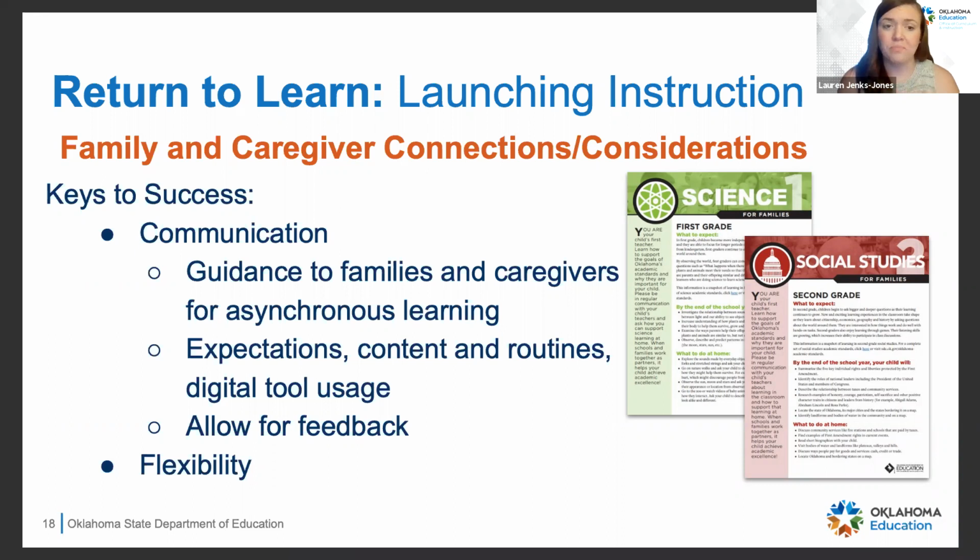The last thing with specifically thinking about families and caregivers is flexibility. It's really easy. I know I'm a very type A person and want to have a plan and system for how I'm going to do something, but that's probably not going to work for every single family that I have in my classroom. So being able to be flexible in the ways that we're communicating. For some students, that might be Zoom. For some students, it may make more sense to do text messages and Remind.